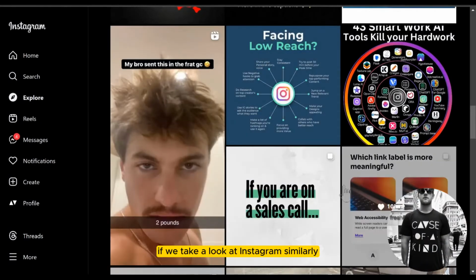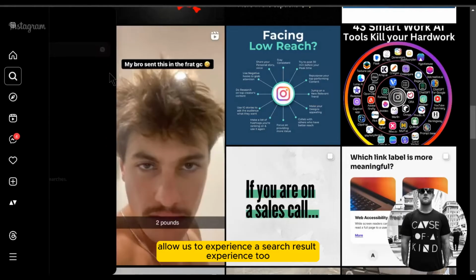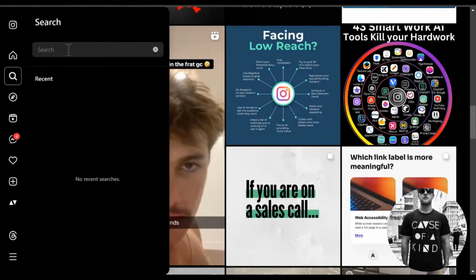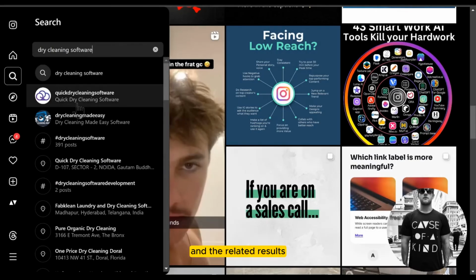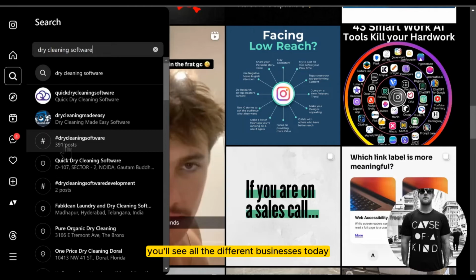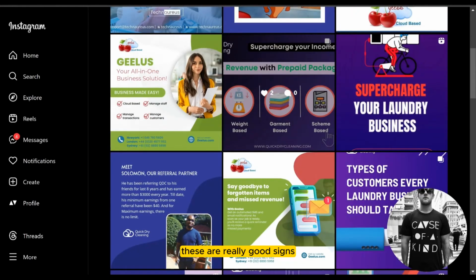If we take a look at Instagram, similarly, this is going to allow us to experience a search result experience too. This gives us dry cleaning software and the related results. You'll see all the different businesses today, as well as different hashtags for this topic. These are really good signs.